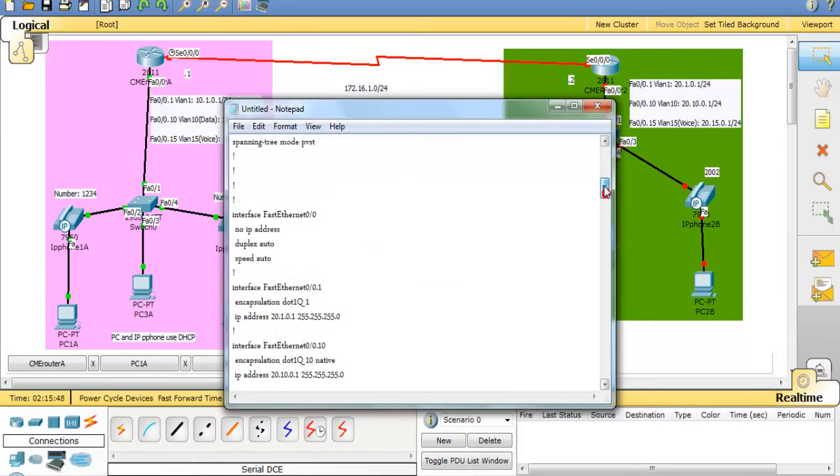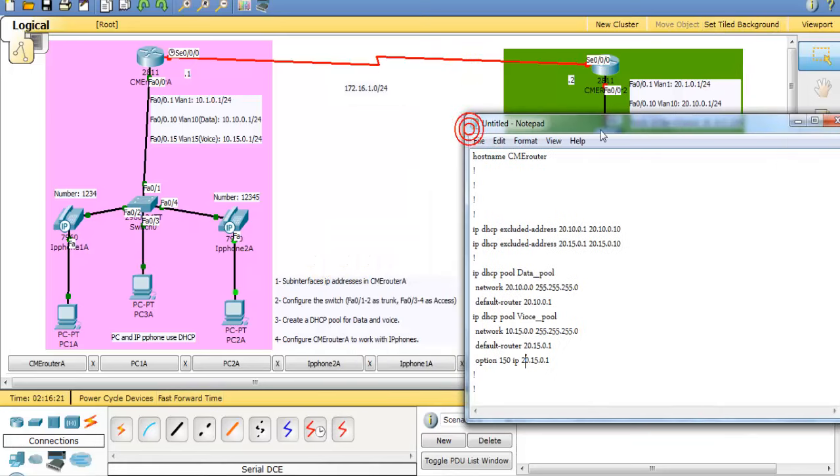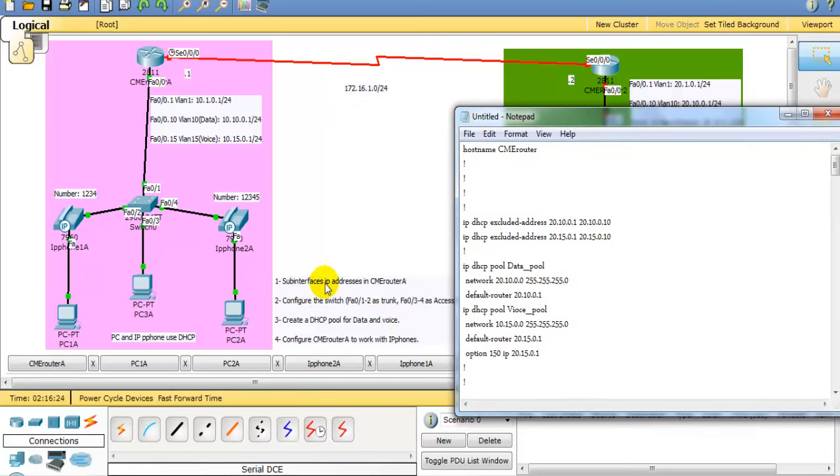Now we are also going to change the IP DHCP pool, because we changed this. We change the network address to 20, because the network is different. The IP DHCP pool will start from 20.10.1, and here is 20, and here is 20. So we configured the sub interfaces and the IP DHCP pool.